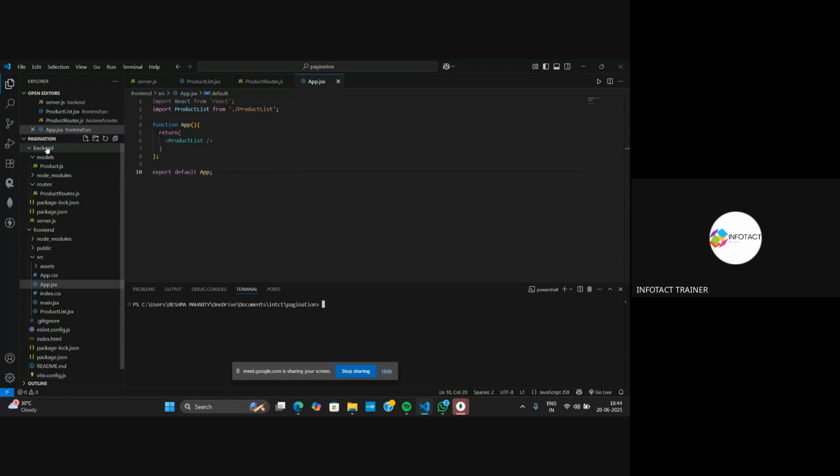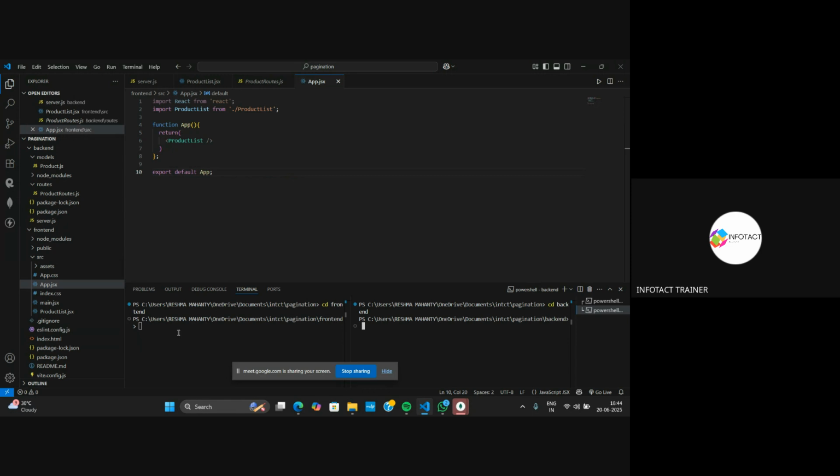Okay. So here we are fetching the data from the backend, and it will display to us from the front end. So here I will split the terminal, and here I will write cd frontend. And here I will write cd backend. Here I will write npm run dev. Here I will write node server for users. Okay, the server is running.